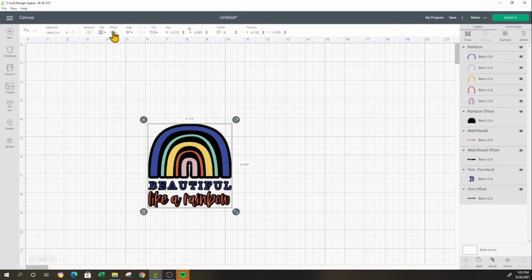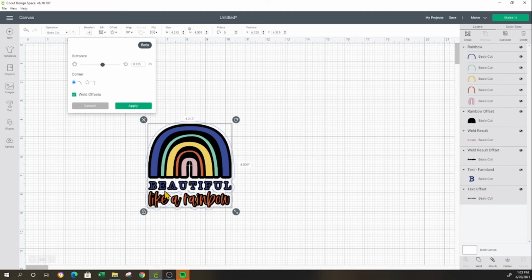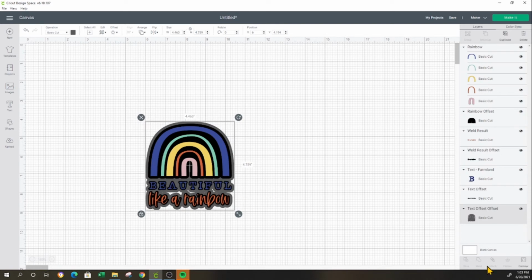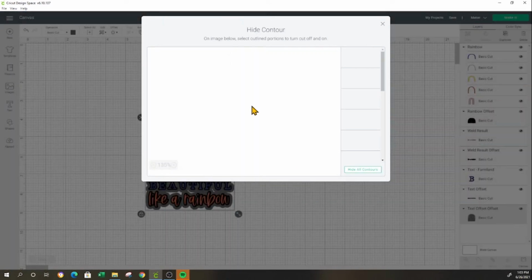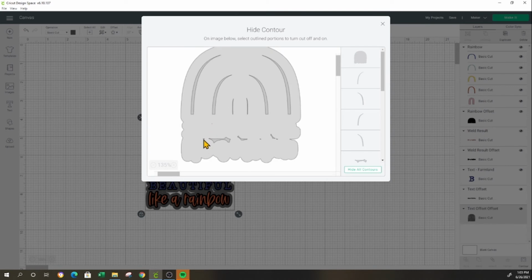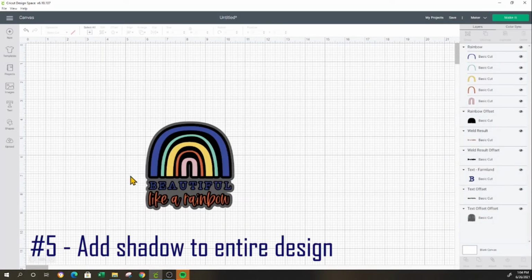And so now I'm going to create an offset of the whole design. So there you can see I have the offset on there. So I'm going to hit apply. And again, one more time, I'm going to hit the contour and take out all of those little spots down here just by selecting them. There, so now I have a design.